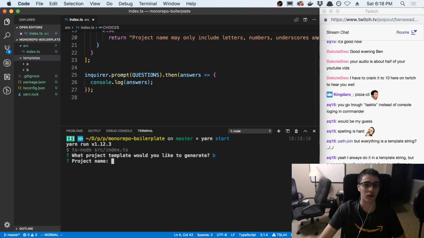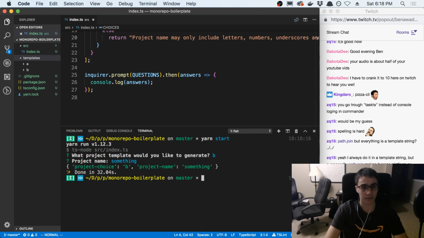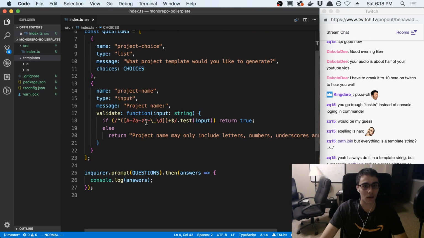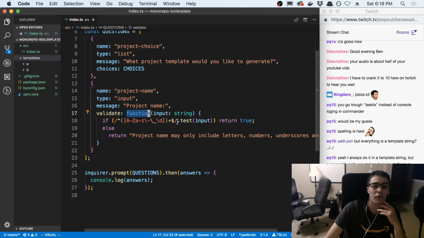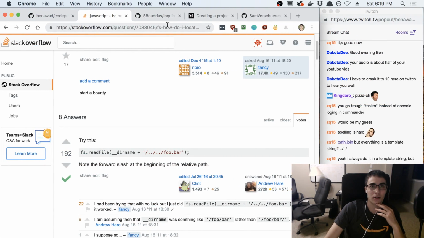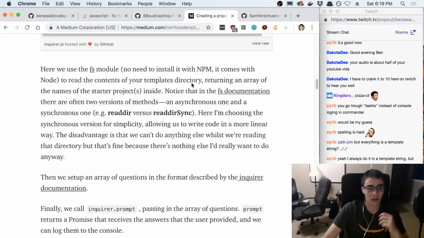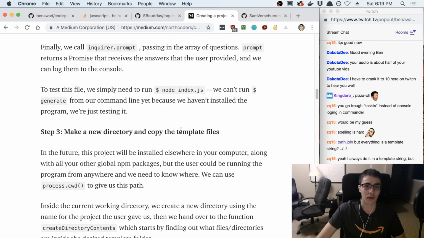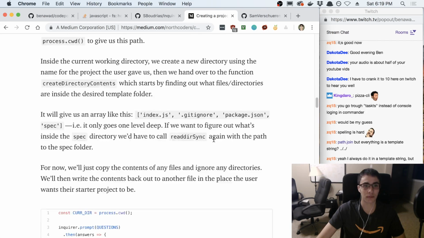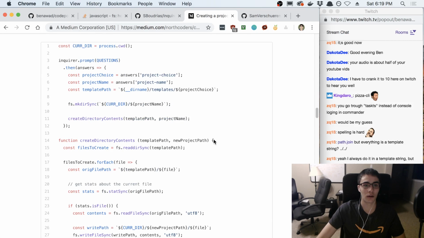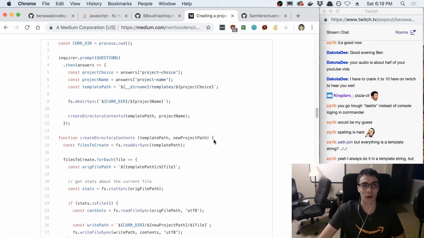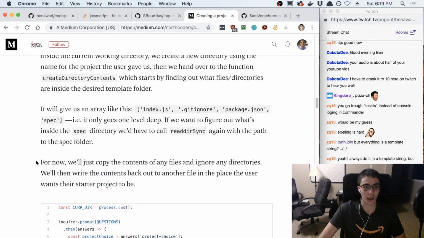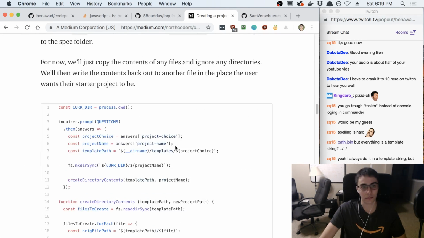Okay, so the text I add there shows up here, project name, something. So here they're just validating the input of what I typed. And okay, so it's not doing anything yet. This is just the start. Let's keep following along. To make a new directory, copy the templates files. Is this a new, or is this just below? This looks like it's below.